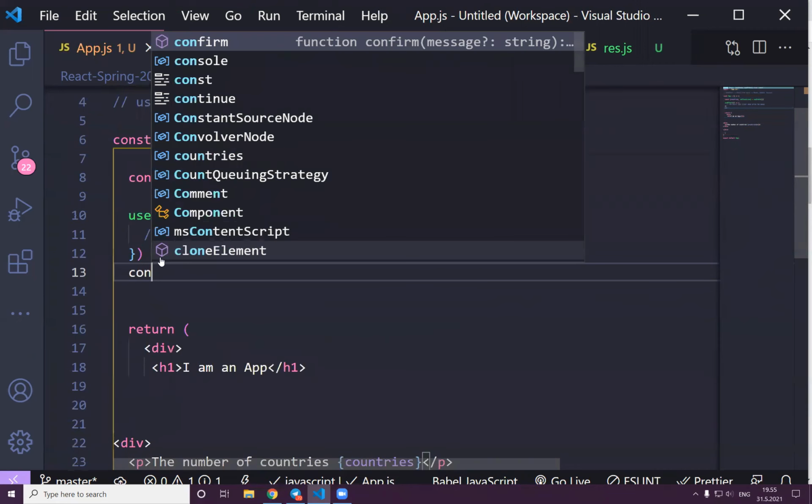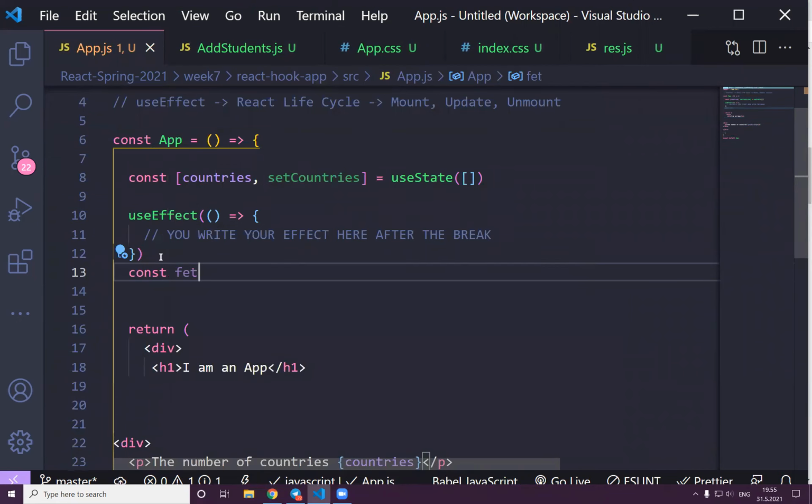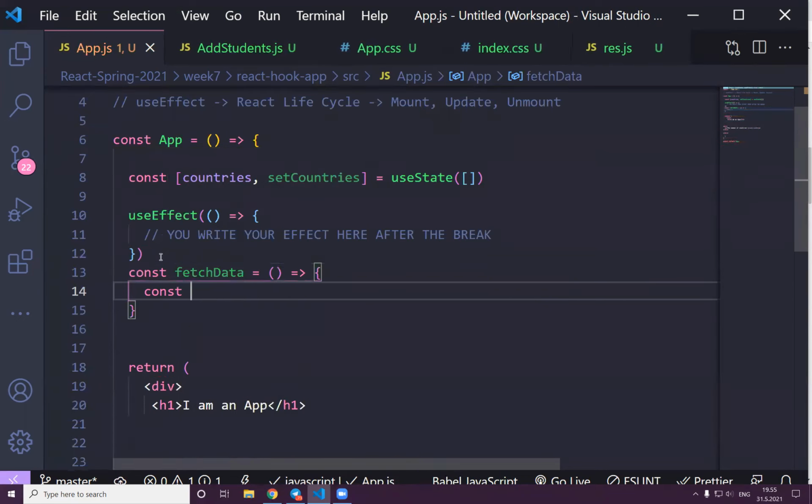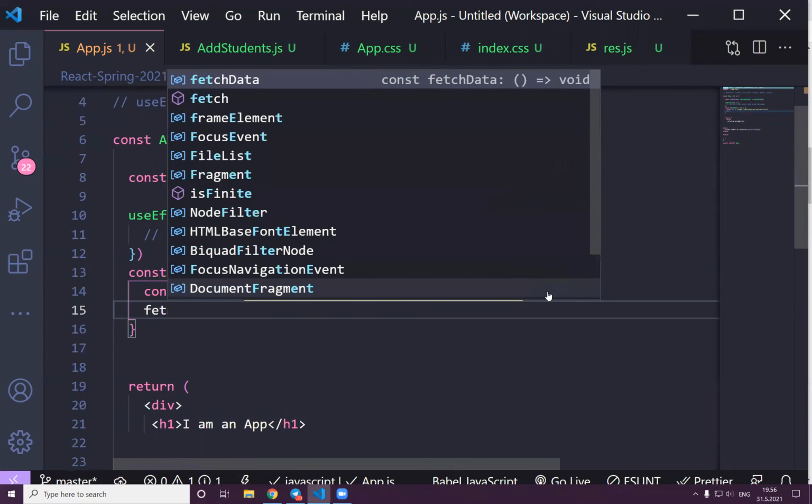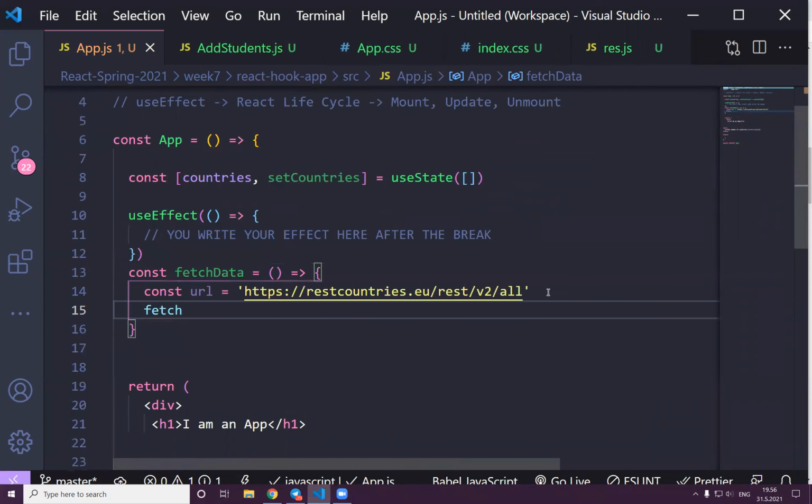Maybe I can say const fetchData or fetchCountries, whatsoever name. And I can write curly brackets, const URL, and then declare my URL here. And then I use the fetch. Hey fetch. Do you remember fetch? And then you pass the URL. And then you call the then call, yeah?